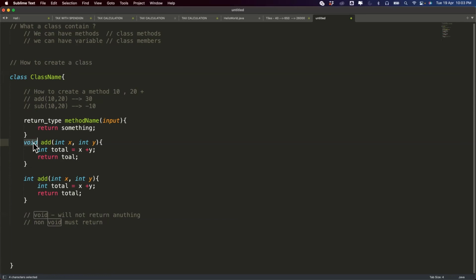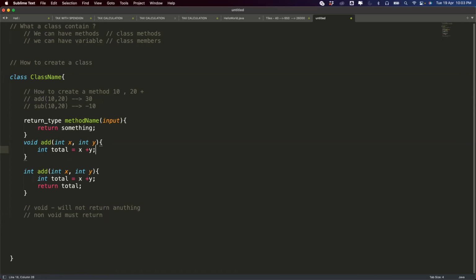So here it's a void. And since I use the return keyword over here, it will eventually fail, because a void method cannot return anything from it. Okay. So now we haven't talked about what we are supposed to do.